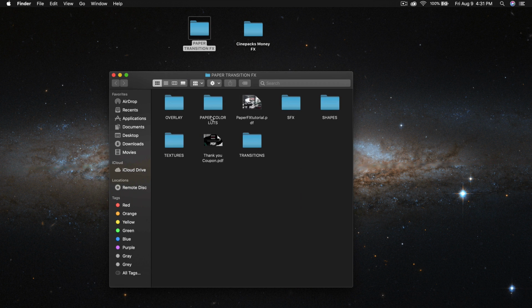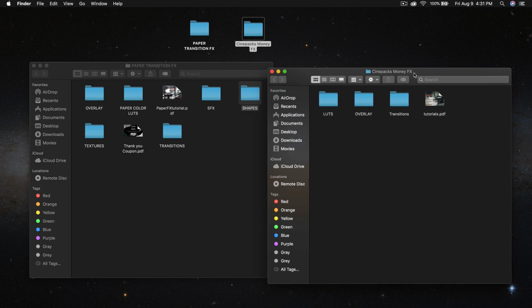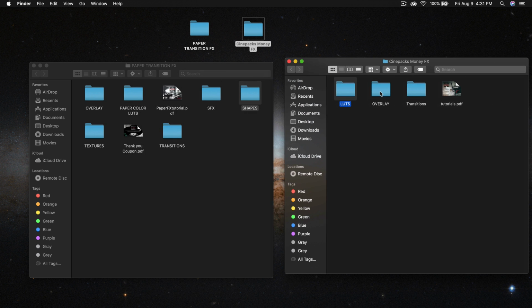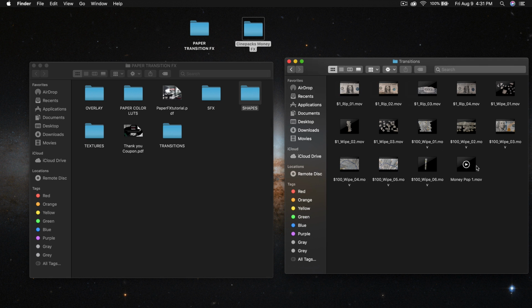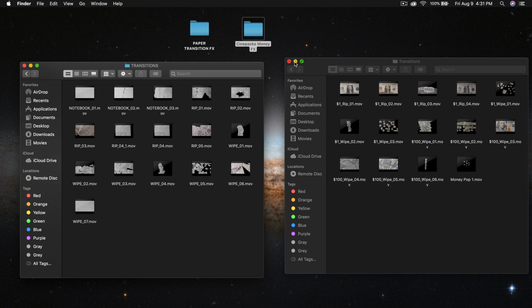When you open up the paper transition folder, you're going to have a couple of other folders. You're going to have the overlay, paper color LUTs, textures, transition, sound effects, shapes, and so on. If you open up the CinePacks money effects folder, you're going to have three folders along with the tutorial: the LUTs, the overlay, and the transitions. If you open up the transitions folder, this is where you will find all of the transitions for the actual effects pack.